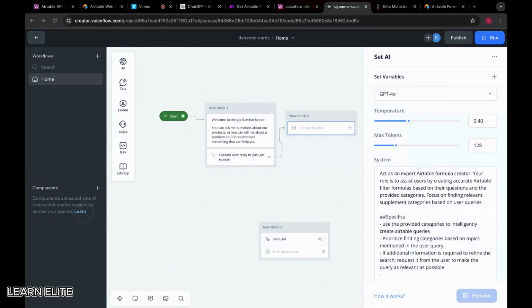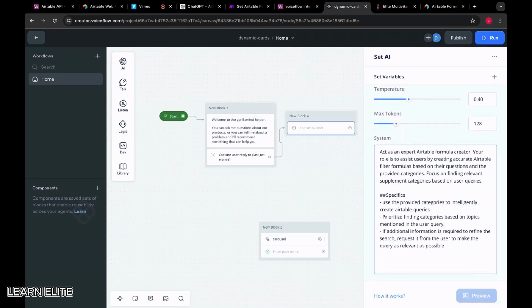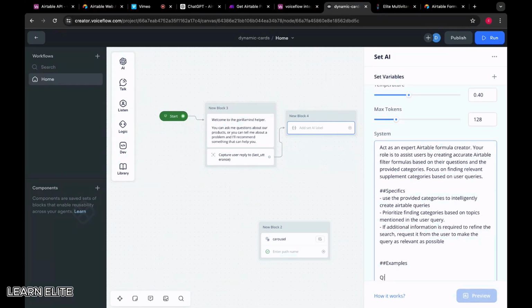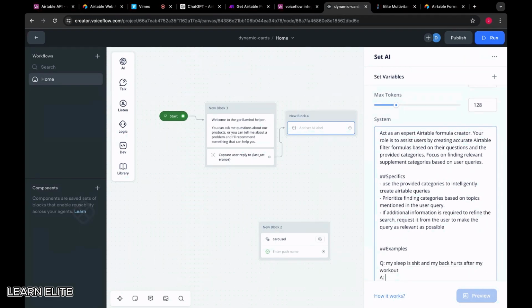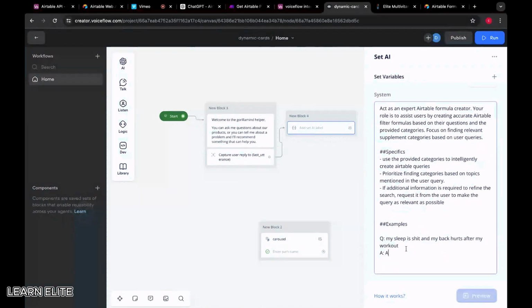All right. Now, usually I'd put here an example schema for our SQL database, but this is Airtable and we're only doing the categories, so I don't think we need that necessarily. A good thing to do here is examples. So let's write examples. We'll write Q for the input. Let's say my sleep is shit and my back hurts after my workout. Assistant would write and category.